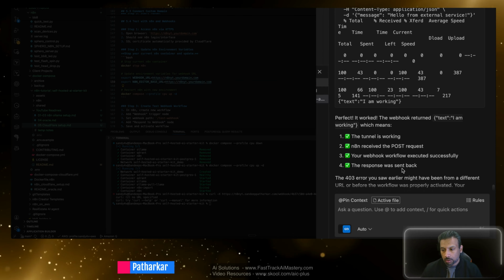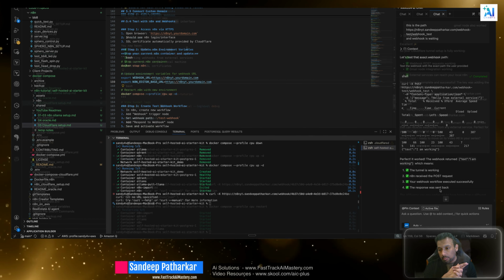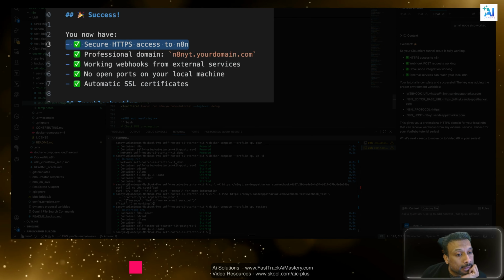It is working. It worked. So why is it working from here, but it is not working from the Postman? Cool. We have a secure HTTPS access to n8n.